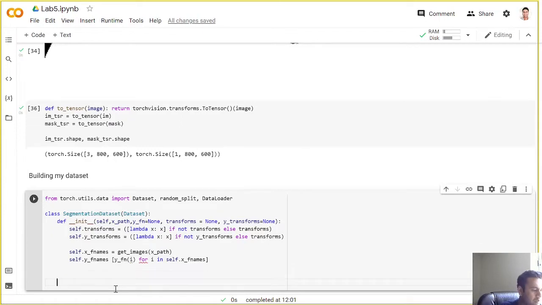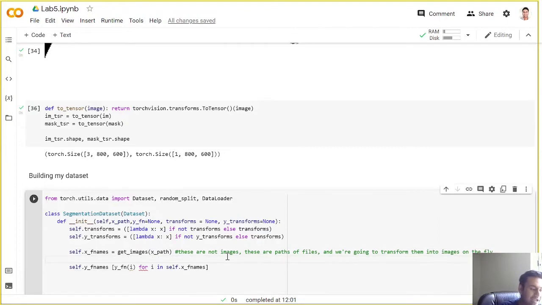So now I have self.x and self.y, except these are not images, these are paths of files, and we're going to transform them into images on the fly. That means whenever you want to access something, we're going to apply the transform. So now I have to modify my dunder getitem, which is responsible for retrieving data.